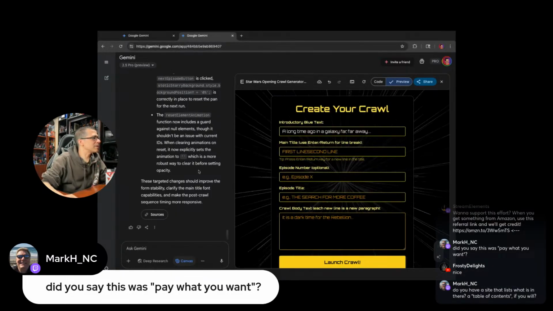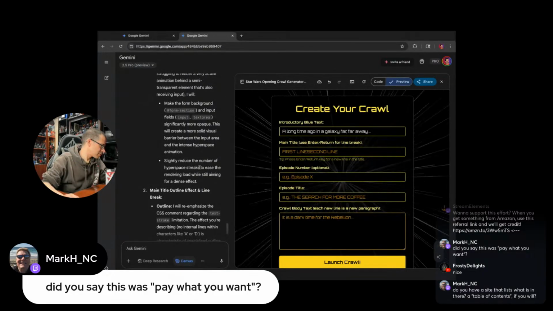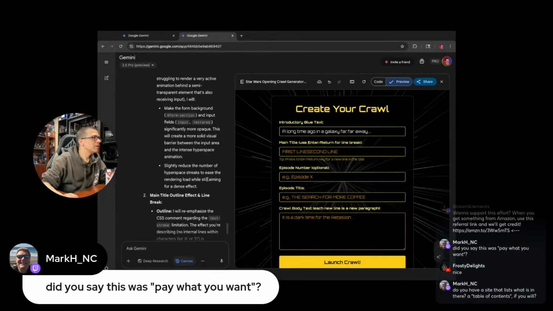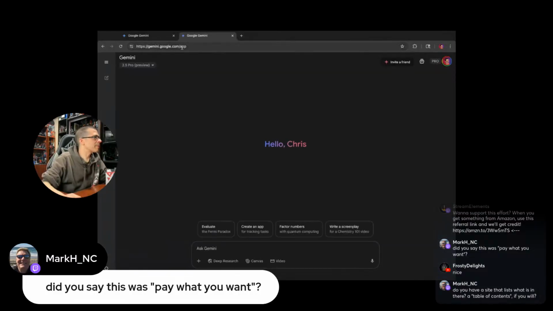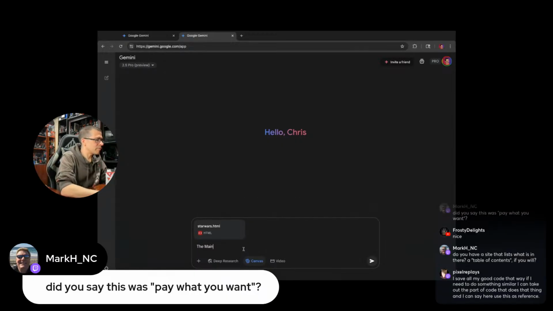We're gonna close this out after. We're gonna start a new Gemini thing, open canvas, drag this in there. The main title font needs to have a black color fill with the yellow outline. What else did we need to correct? The input fields container seems to be flashing and it should not.